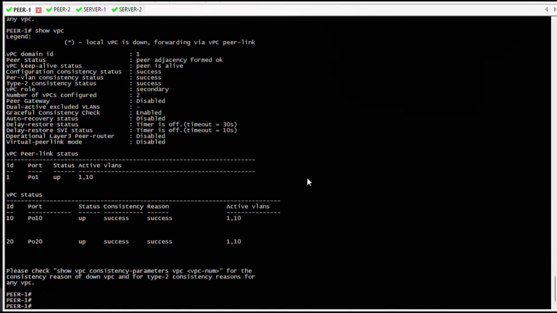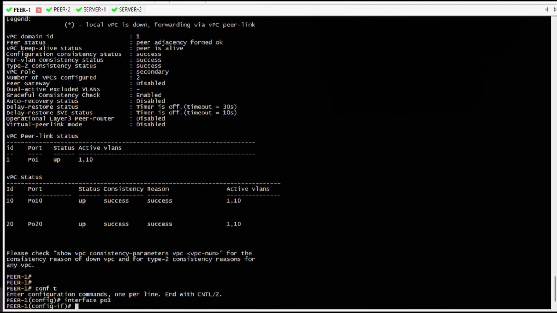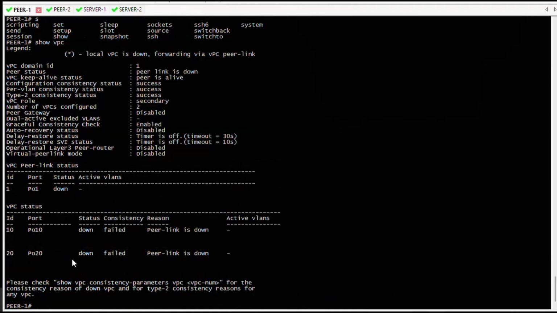So now let's simulate a complete failure of the VPC primary device after the VPC peer link goes down. So on peer 1, which is our secondary device, we will bring down the VPC peer link once again. So interface peer 1 shut down. So on VPC peer 1, we've got the member ports gone down, the reason being the peer link is down.